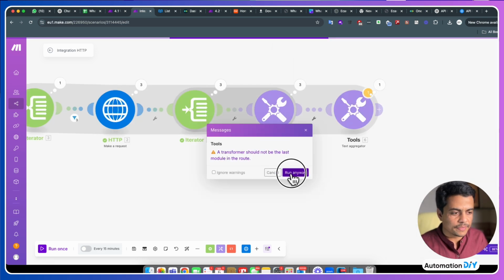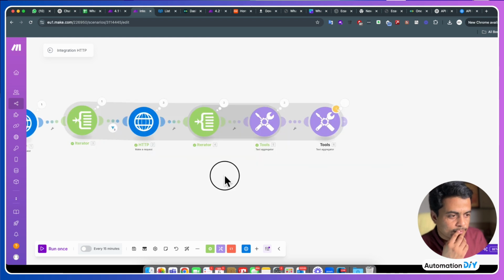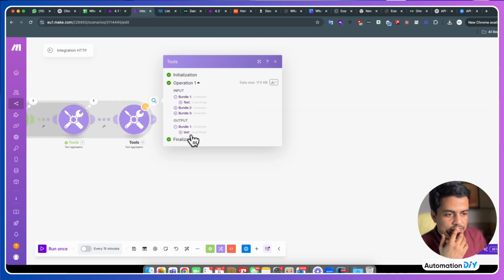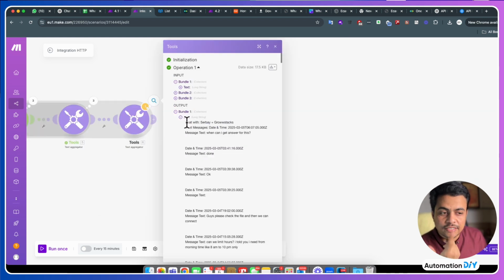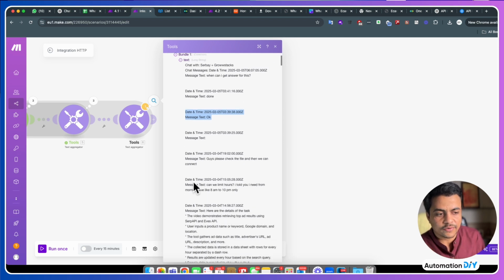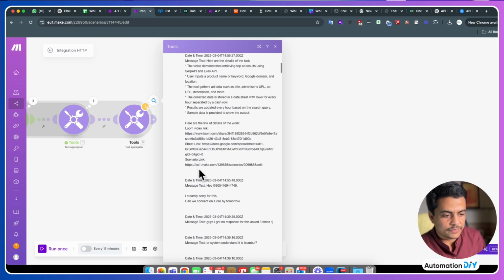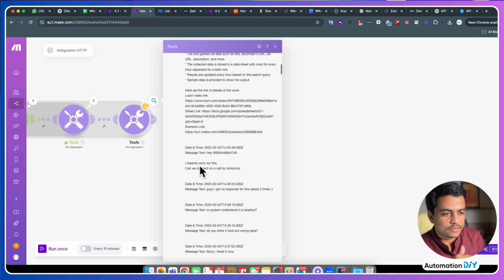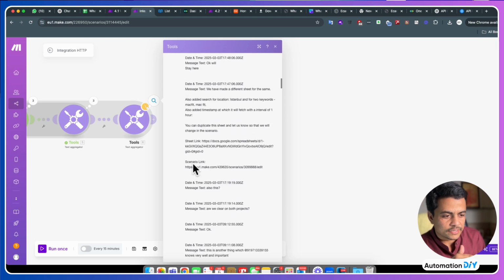Let's run this once again and let's see some magic. Perfect. Entire messaging came out from WhatsApp. See here this time, it says chat with Survey plus Grow Stacks. All the messages are appearing neat and clean. So whatever exchange happened from the client side or from our side is available pretty clean. Same way over here, it's a little difficult to segregate things.